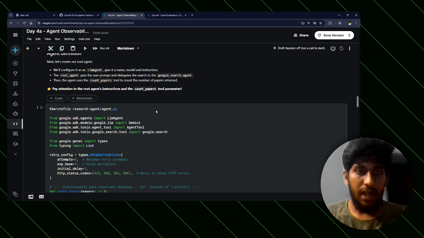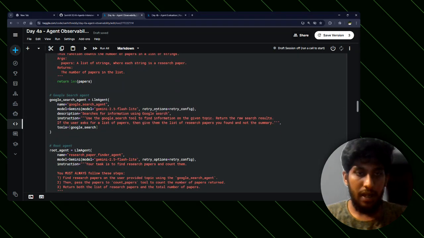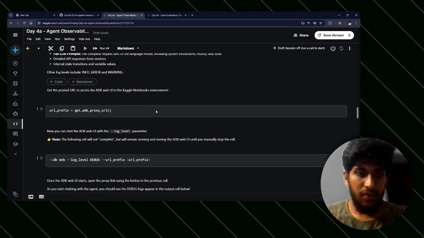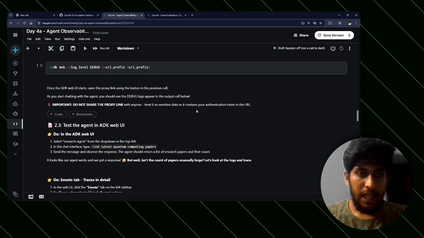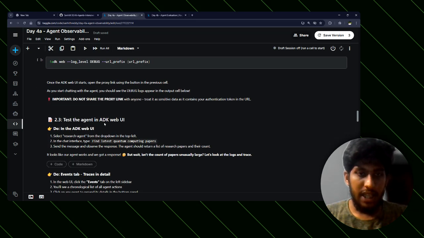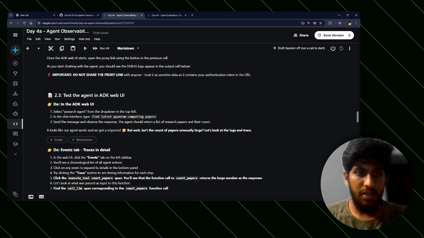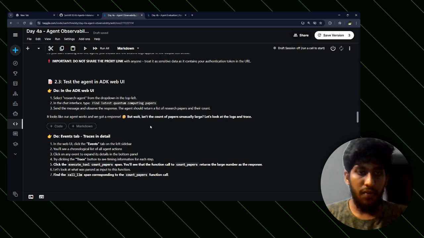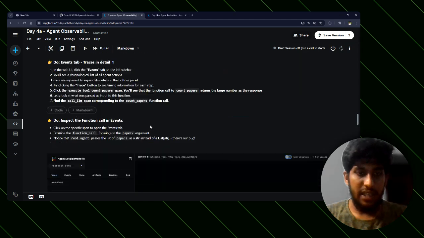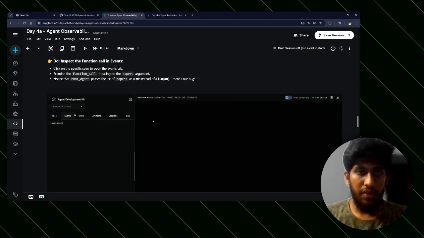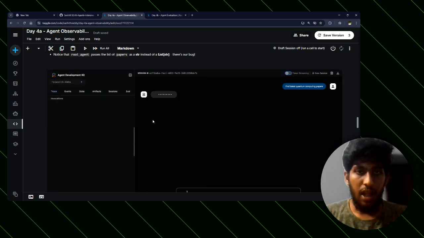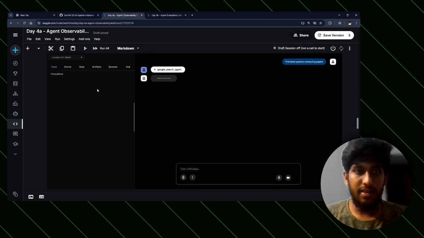Here is another LLM agent we are going to build. Here we are going to run the agent, and we're going to test the agent with the web UI. Follow the steps to test our agent. This is how our function calls appear in the event. I hope everyone can see the screen.